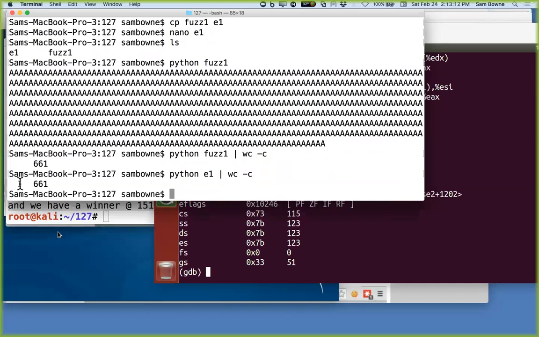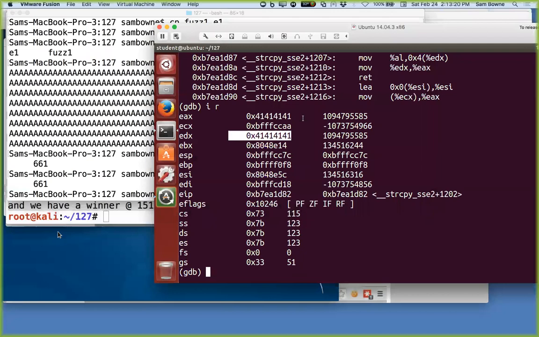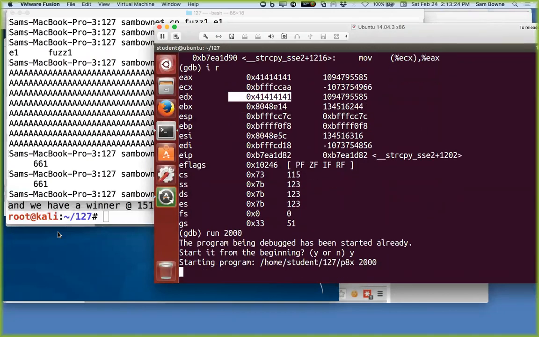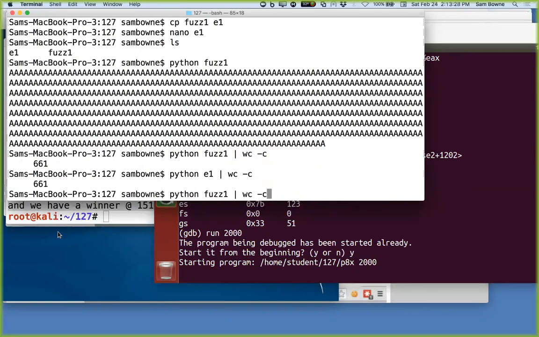So it should hit the same crash, except I put some special characters at the start and the end. So that's E1. So let's restart it here in the debugger. Okay, and then send E1 up there. So I go back to here and I send E1.